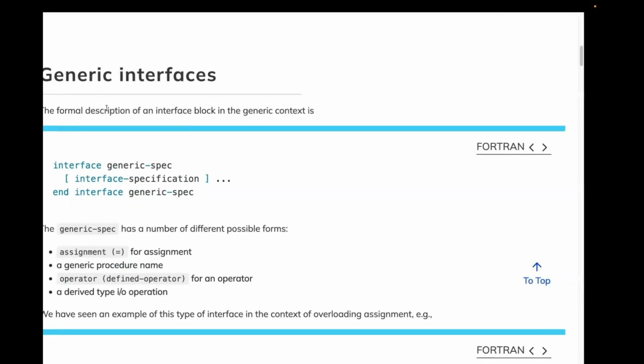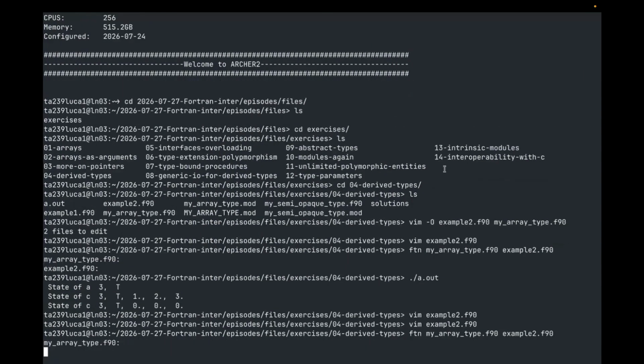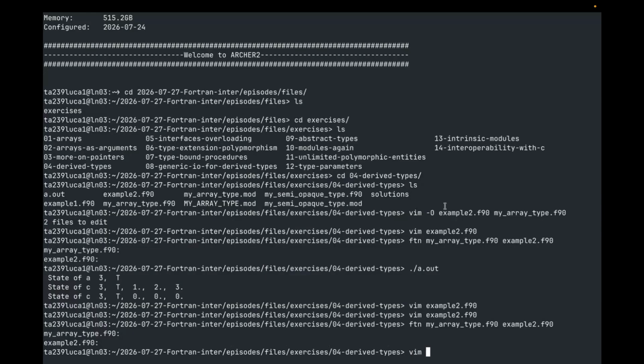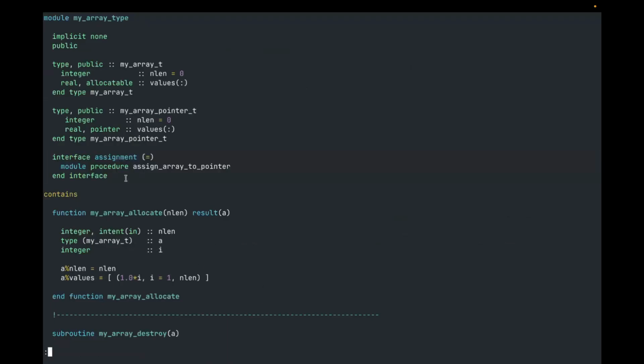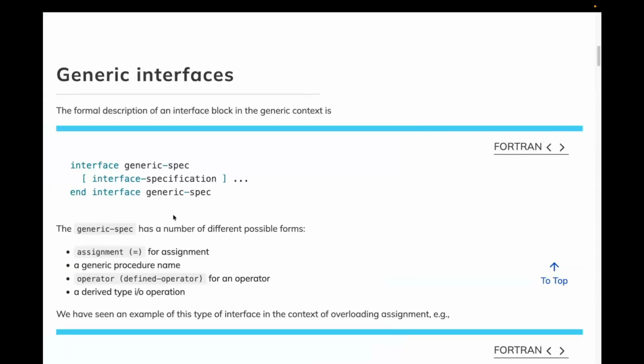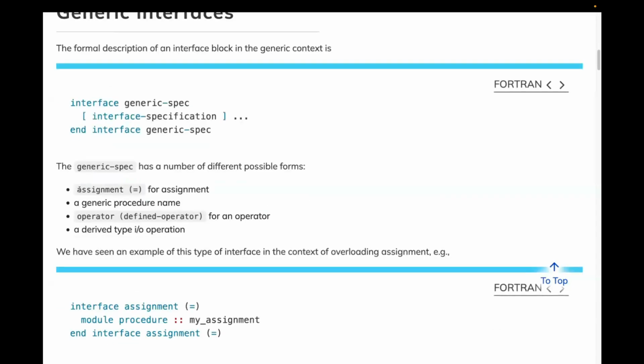So when we had in our array type this interface assignment equals, this is what's called a generic interface. And that has a number of different forms which you can give it. You can say it can be an assignment, or it can be a generic procedure name. It can be an operator, so something like addition, multiplication, finding the maximum or the minimum. All of these are intrinsic operations that you very often use.